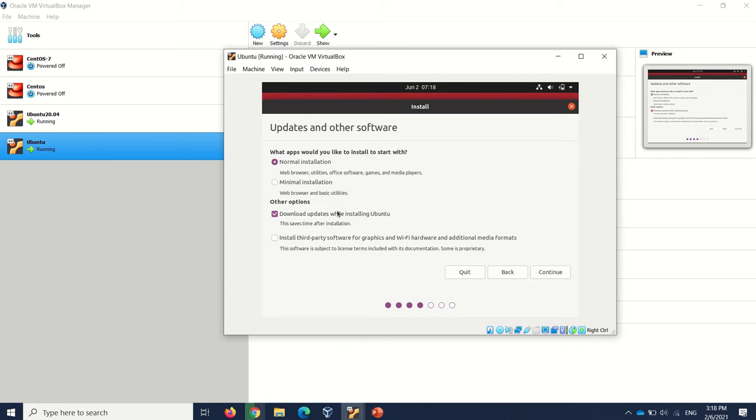Then over here you can choose the normal installation or the minimal installation. For normal installation, obviously we have the web browser, utilities, office software, games, and media players. But in minimal installation, you will have only the web browser and basic utilities. Normally we go for normal installation because we need all these utilities.